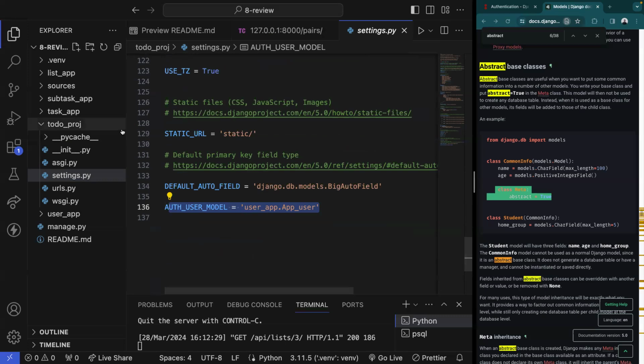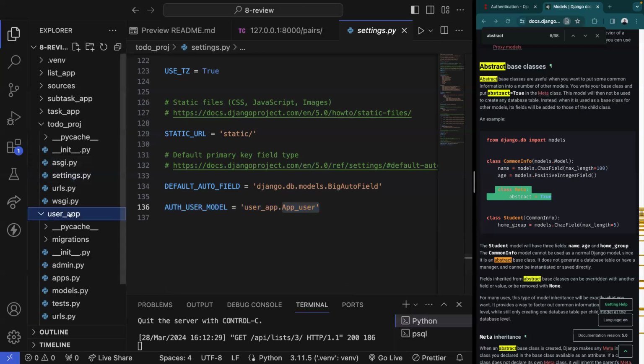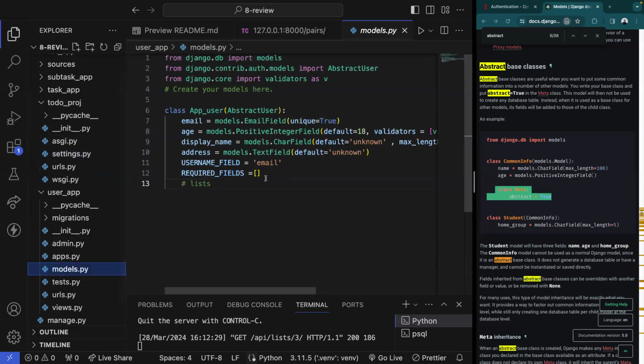From there, we made migrations to allow the admin site. From there, we went over to our user app and made our actual user model. Our app user has an email, age, display name, address with a username field referencing the email and no required fields other than the username and password. We then made migrations and migrated, which were successful.